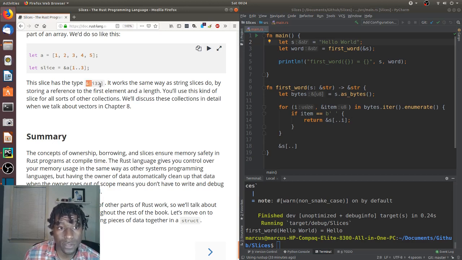And the type of this slice is &[i32], a slice of signed integers. It works the same way as string slices do, by storing a reference to the first element and a length. You'll use this kind of slice for all sorts of other collections. We'll discuss these collections in detail when we talk about vectors in chapter 8.